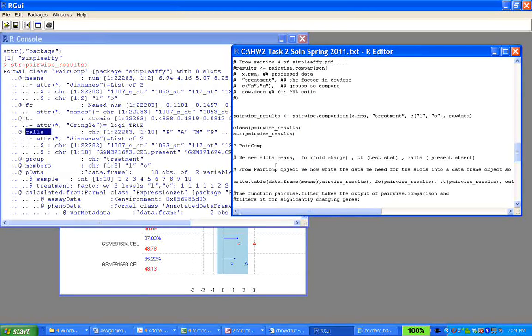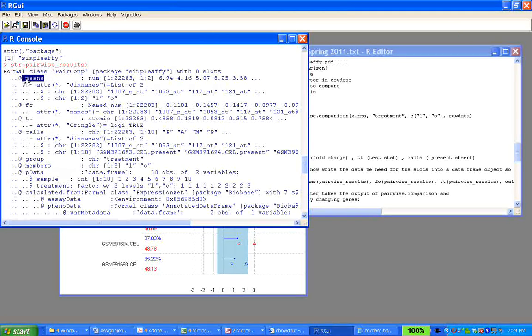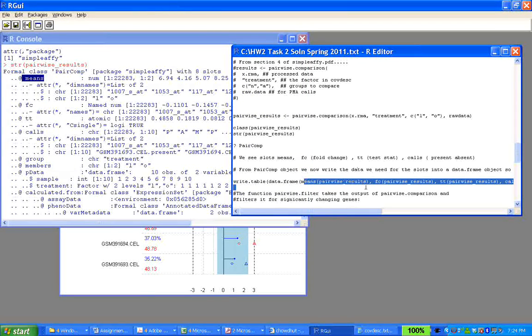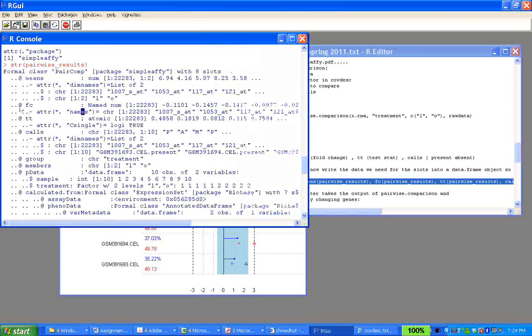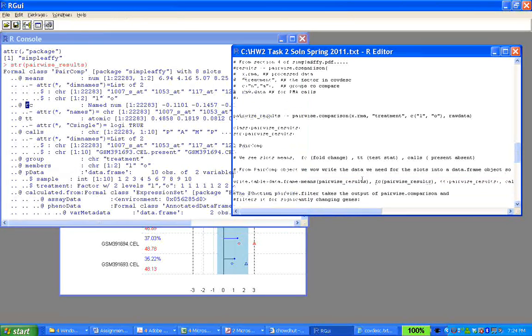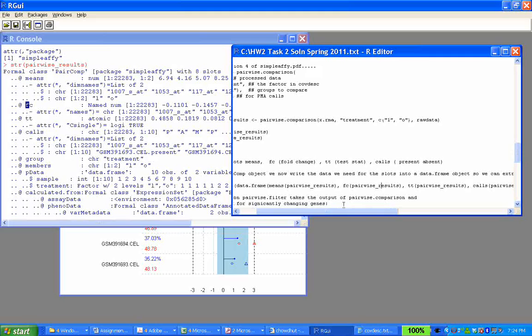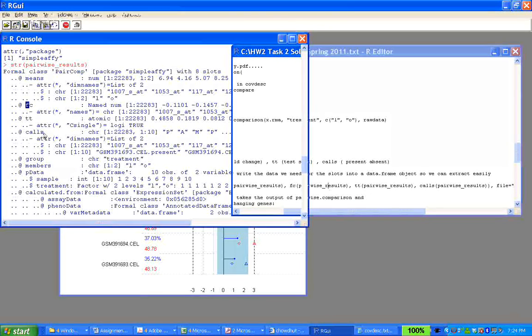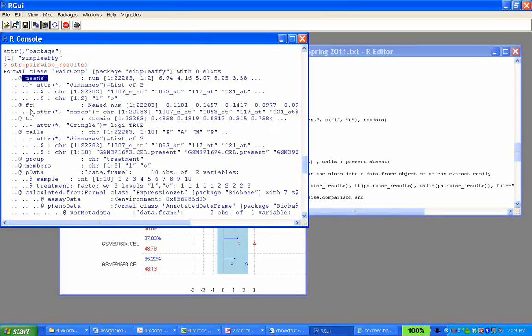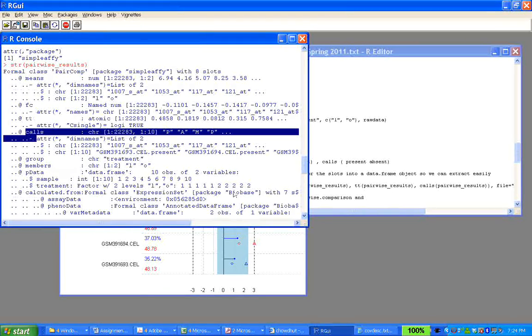Now, if you want to get the mean out of your pairwise result, you can say means, pairwise result. If you want to get the fold change out of your pairwise result, you say FC, pairwise result. So these individual commands are going to be able to extract for you the mean, fold change, test statistics, and the calls. So means, test statistics, fold change, calls.